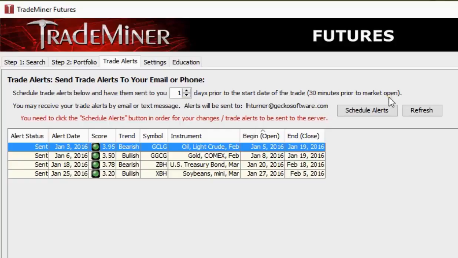Let me mention something here. If you put 0 in here, or 0 days, then TradeMiner will send you the trade alert 30 minutes prior to the open of the day you're supposed to be placing your order. So keep that in mind. You're only going to be getting a 30-minute prior notice if you put 0 in the days prior.